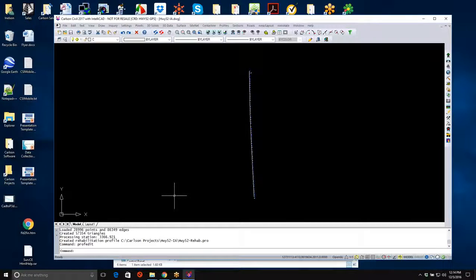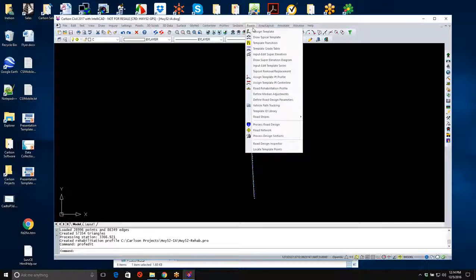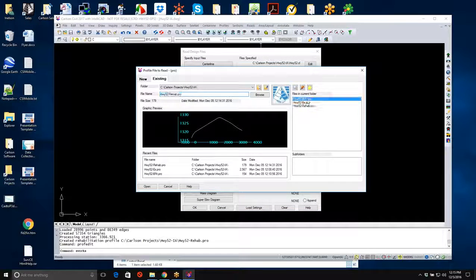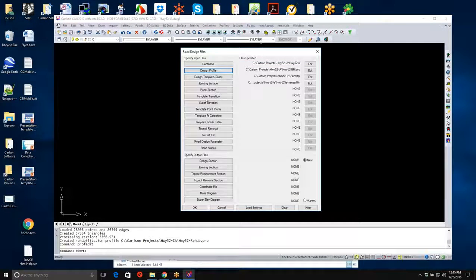So now that we have our profiles and centerlines and templates already established, the next step will be to go ahead and actually process the road. We can use that underneath the roads menu. We're going to say process road design, and you can see we already have a lot of the data filled out. So we have the centerline established. We're going to choose, actually now in this case, maybe the best fit profile. The design template will be this rural. The existing surface model will be the merged tin.